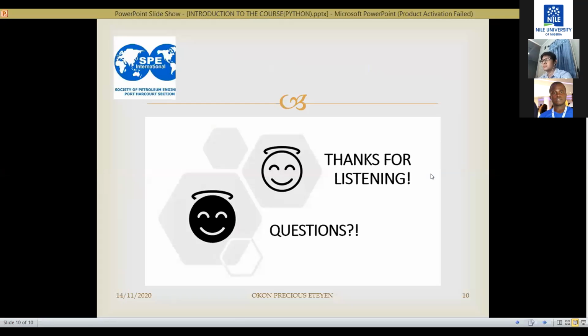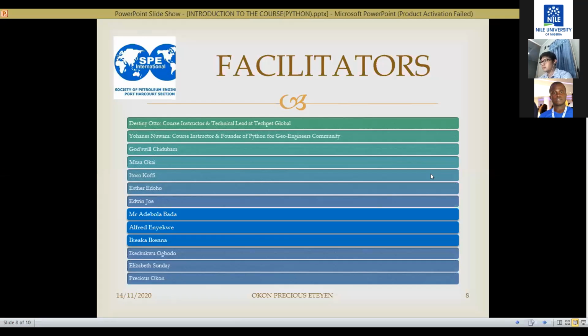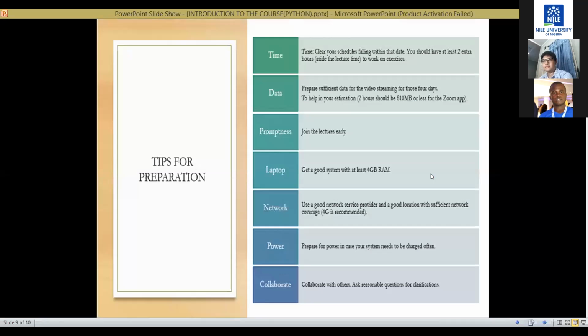These are our facilitators for the course, from our instructors all the way to our section chairs and part of the volunteering team.